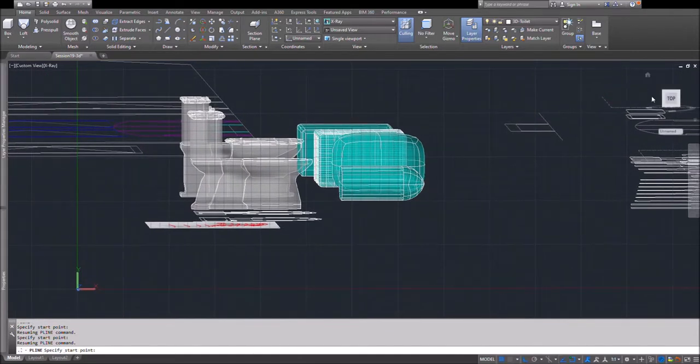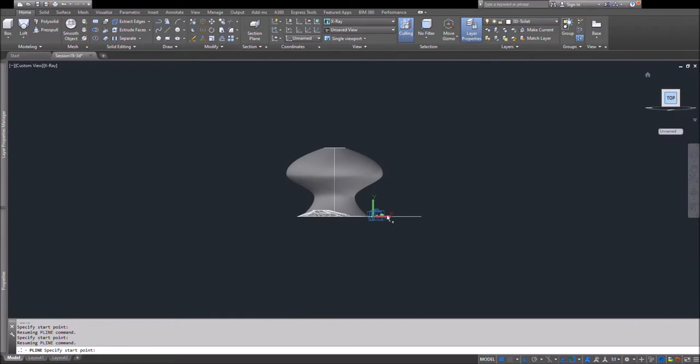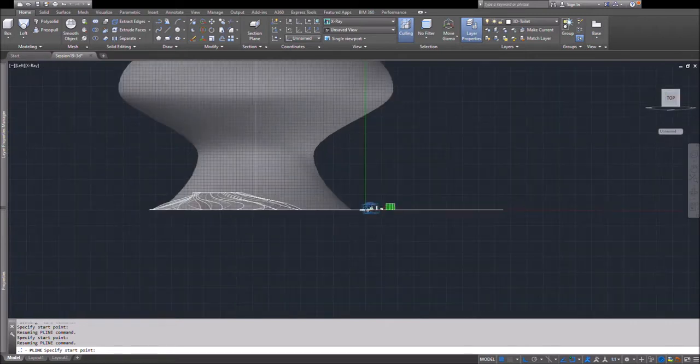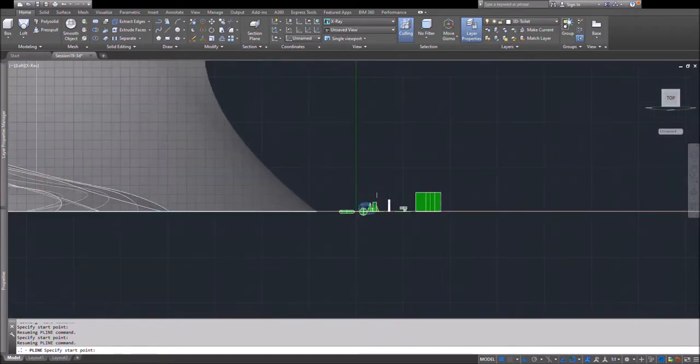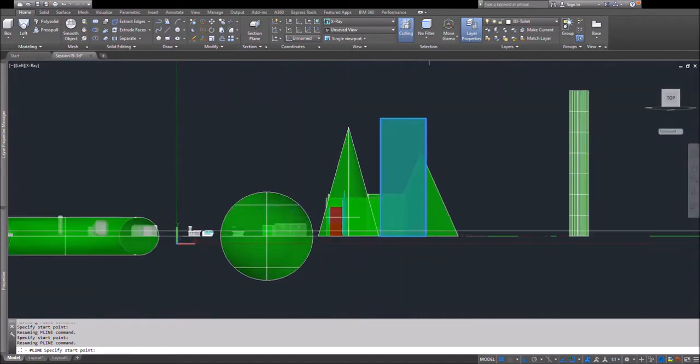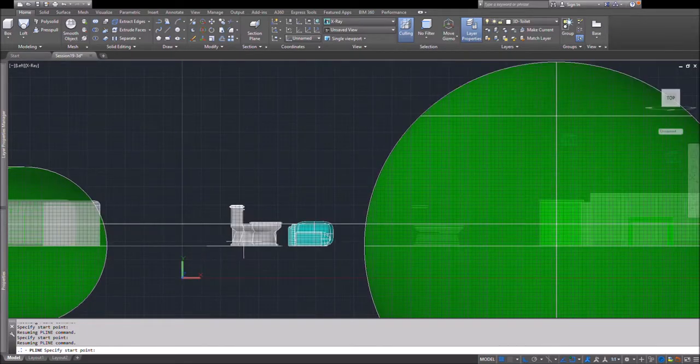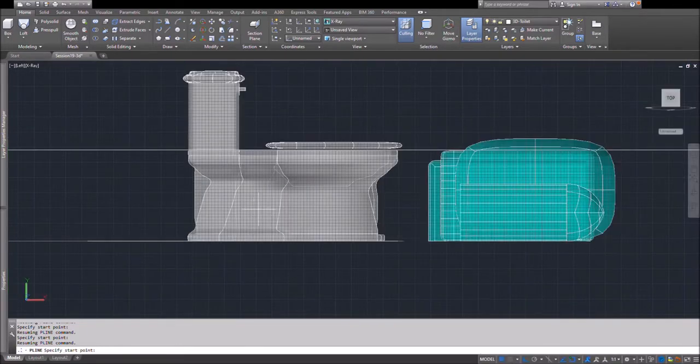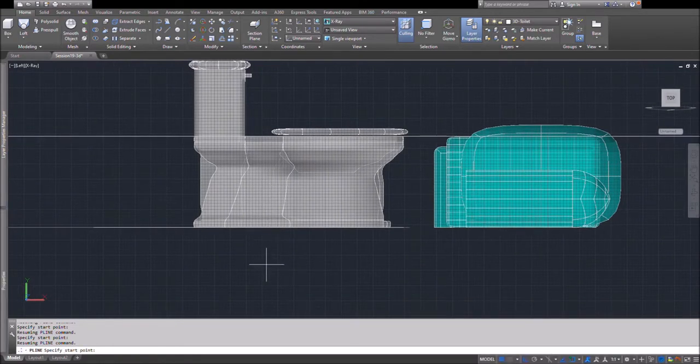And so from here on in, what I'm going to do is add some more details to it, right? I'm actually going to model the toilet seat cover. I'm also going to model in the flush lever as well. But again, all those little things are going to add a little bit of detail to make the model look that much better.